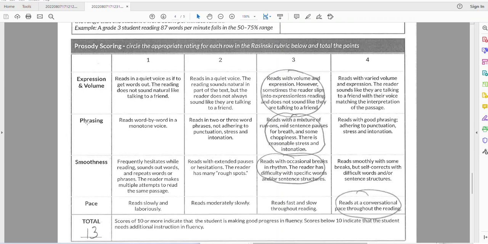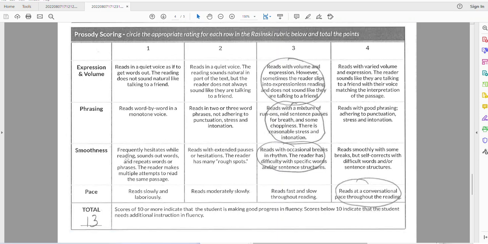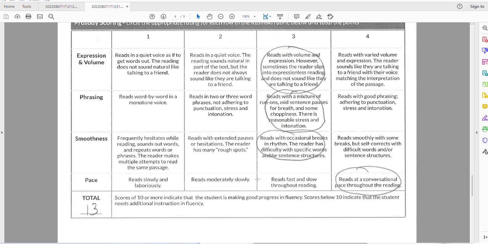If you look at phrasing, if you give the student a 2 for phrasing, you're indicating this: the student reads in 2 or 3 word phrases, not adhering to punctuation, stress, and intonation. If you give the student a 3, you're indicating that the student reads with a mixture of run-ons, mid-sentence pauses for breath, and some choppiness. There is reasonable stress and intonation. You do the same thing with smoothness and the same thing with pace.